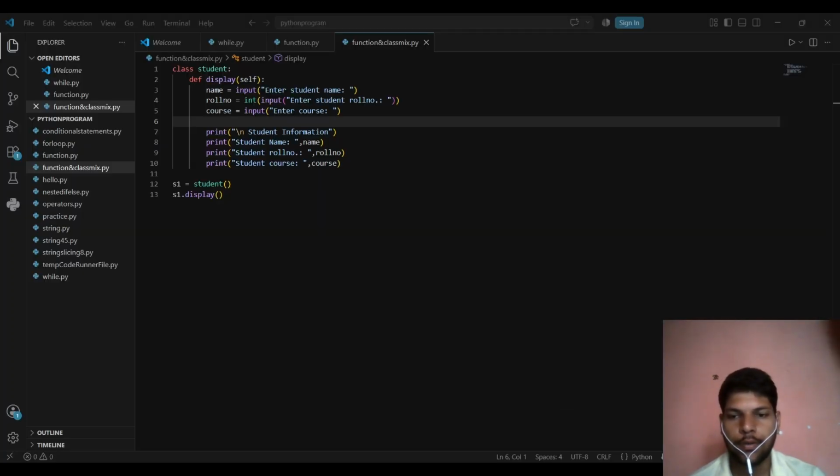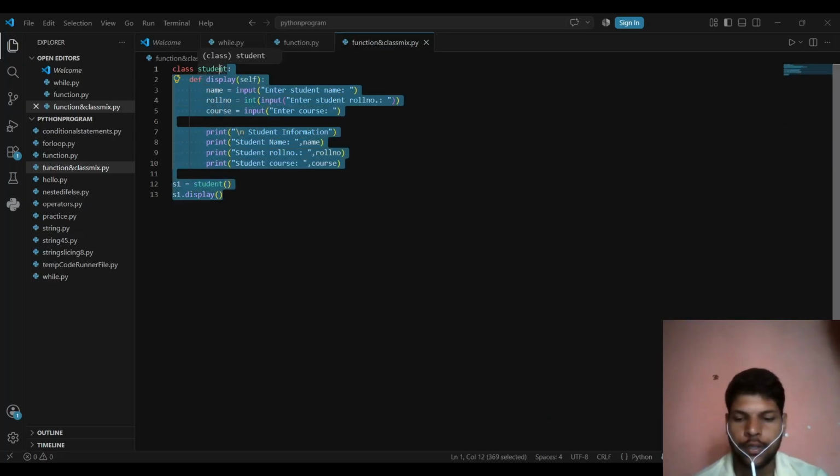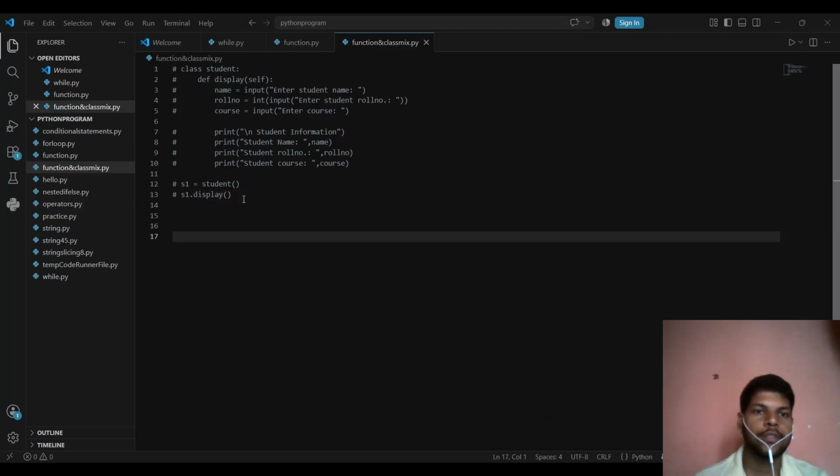Let's see how to solve the second question. The second question is from the functions topic. What we have to do is create 4 functions: multiplication, addition, division, and subtraction. This function will add, and we are passing the parameters a and b.